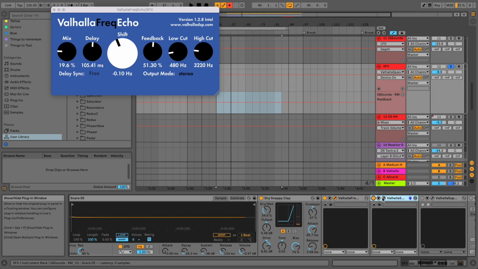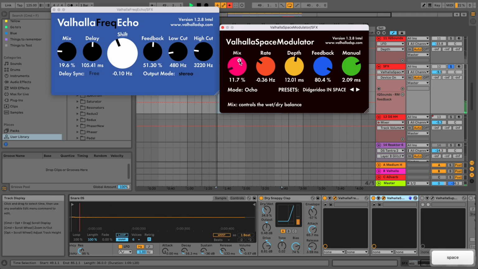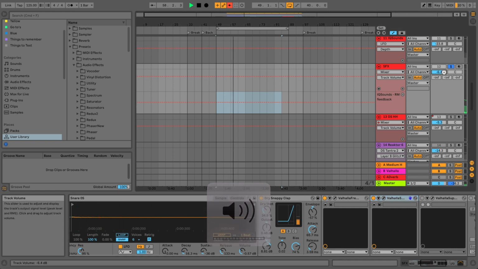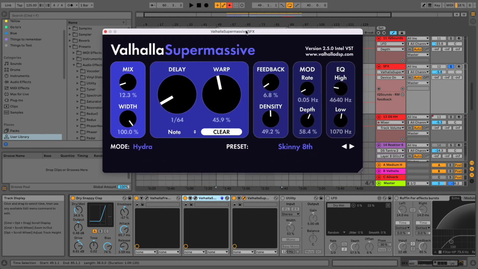Second one, another Valhalla plugin for free, Space Modulator. It doesn't do too much to the sound itself, but still it adds a little bit of space, a little bit more interesting texture maybe. Then another freeware plugin from Valhalla, Supermassive.